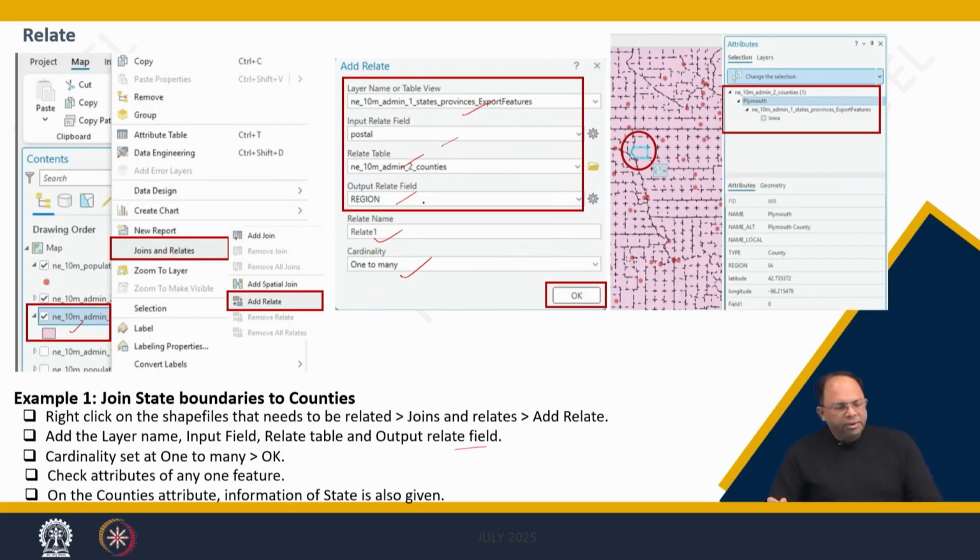Once we do that, then we can see that for different states, the counties would also be coming. So whenever I am clicking on Plymouth, which is a county, I am also getting the state, which is Iowa.